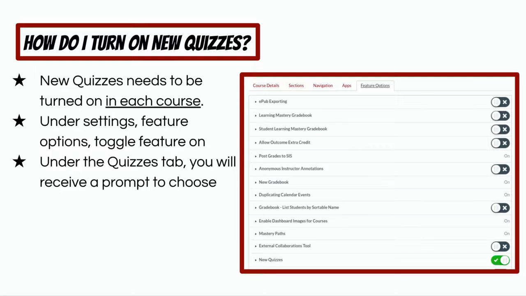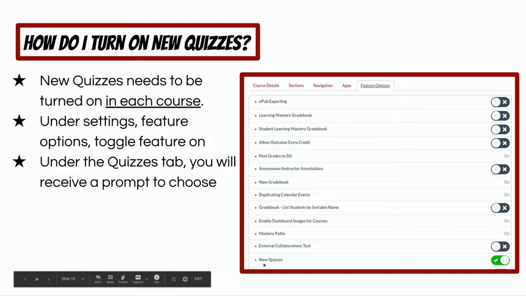So what I need you guys to do, under settings in your navigation bar, if you go into the course that you're building with me, you should see settings at the very bottom of your navigation bar. When you click on settings, you should see a tab at the top that says feature options. And I need you to find the button kind of halfway down that says new quizzes.